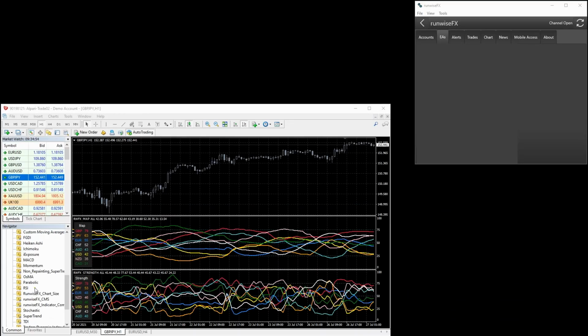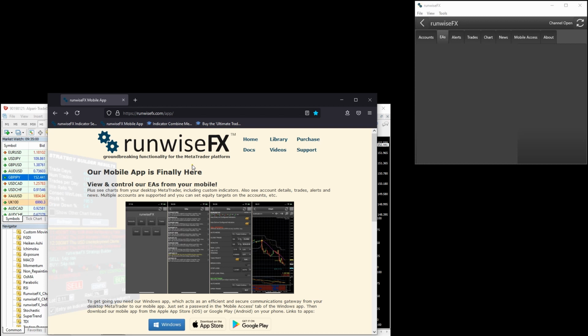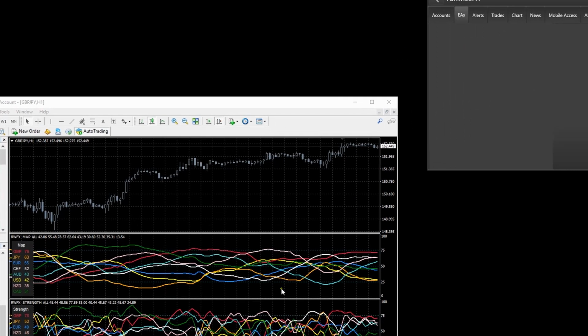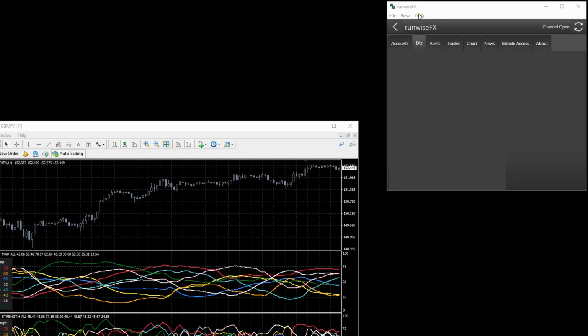Now the final big thing to show you is we've made it compatible with our Windows application that we've got, and it's available on our website. If you go to runwisefx.com/app, we've got a download link there. It's normally used to control our EAs, but it's available to use with this indicator as well. There's no extra charge for the Windows app.